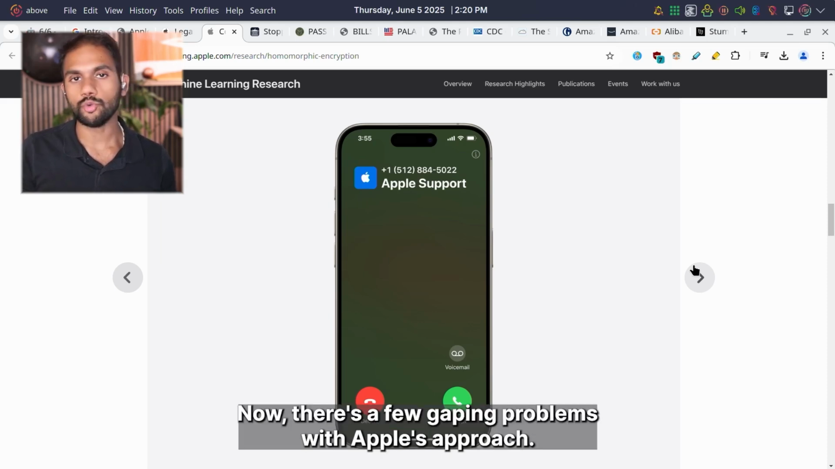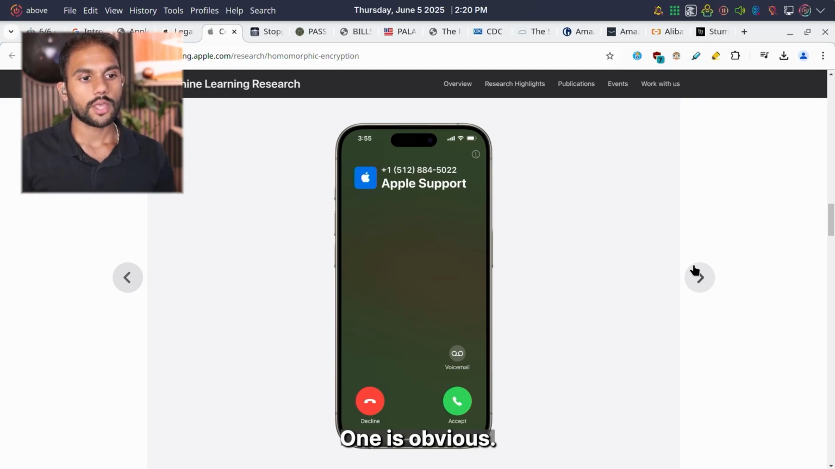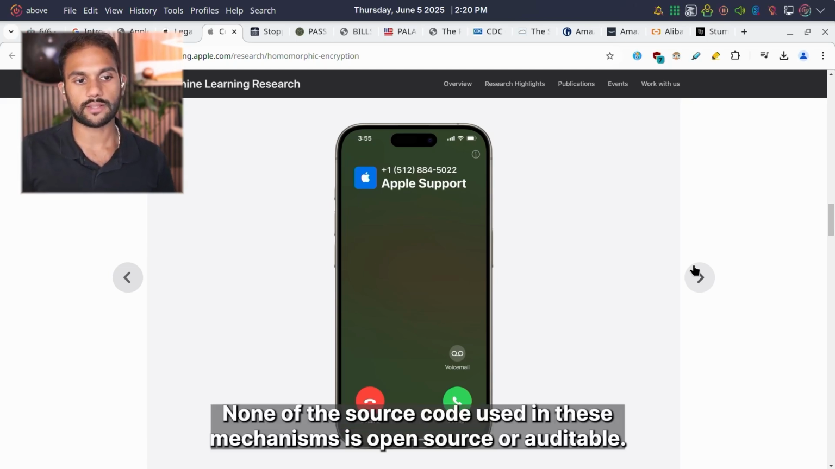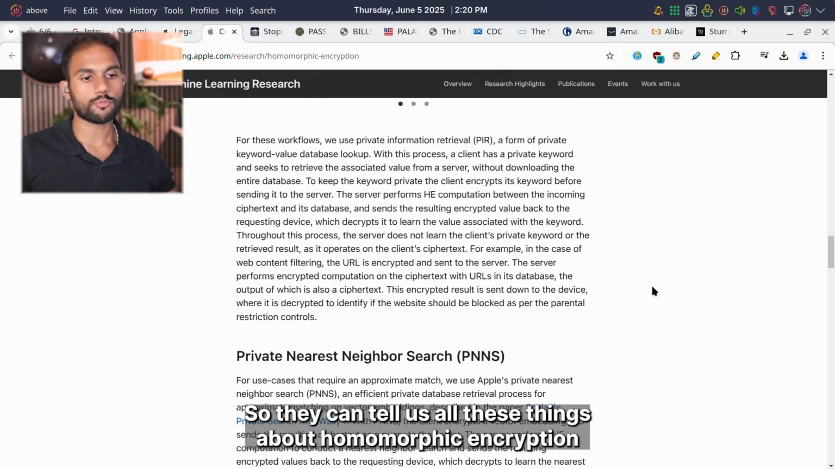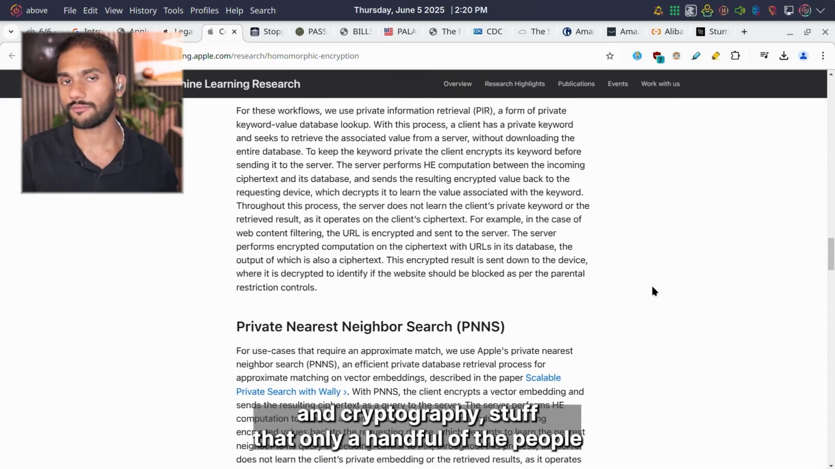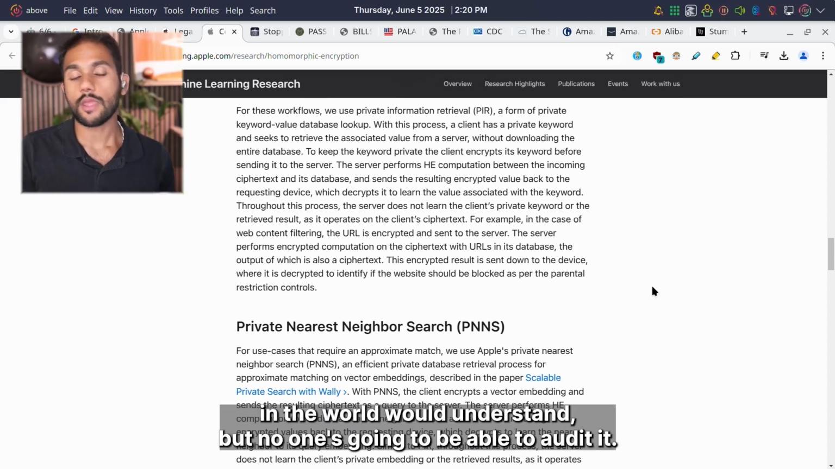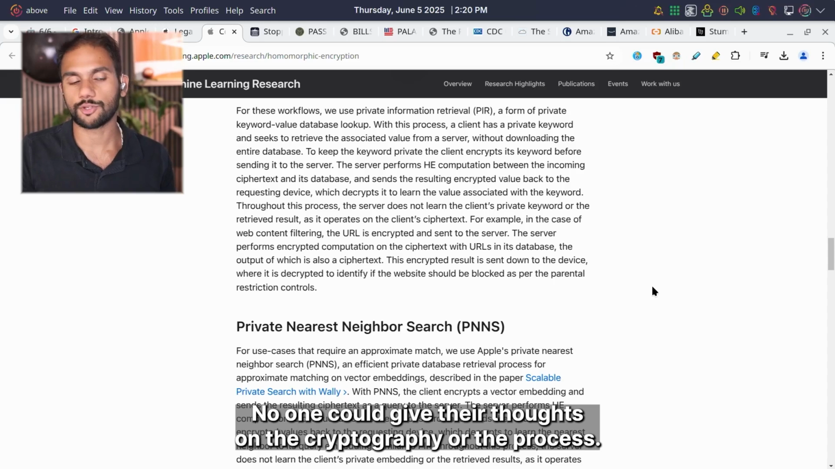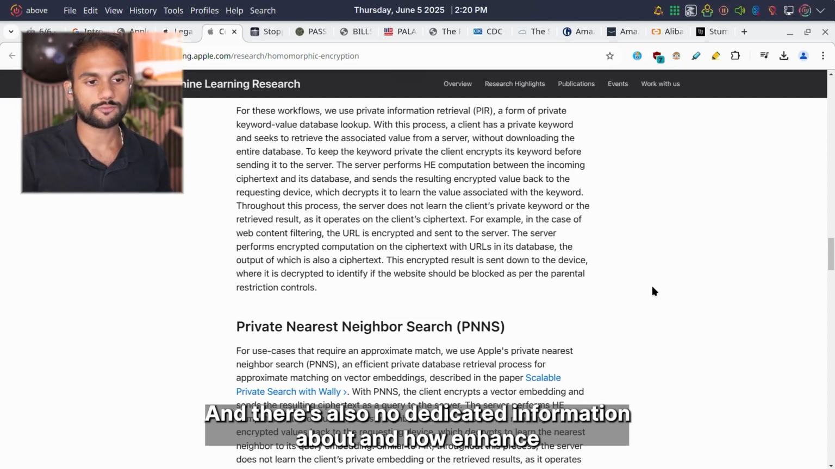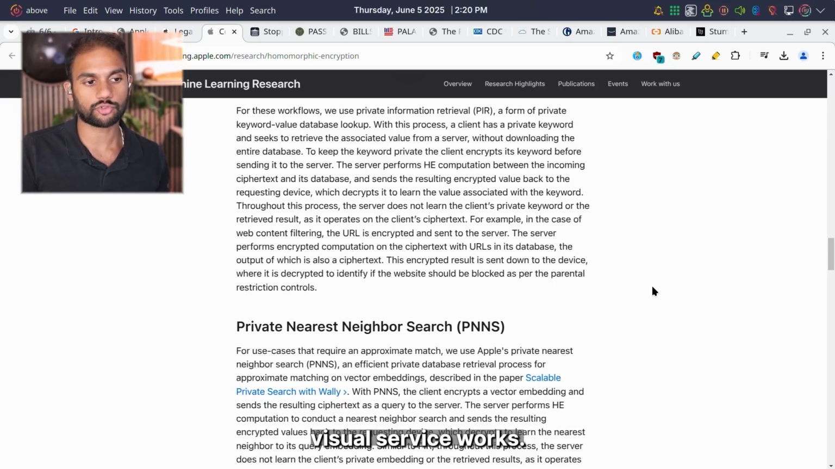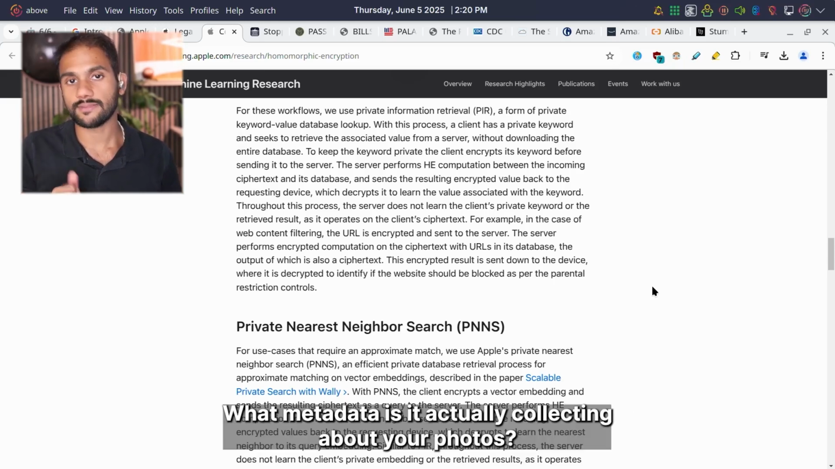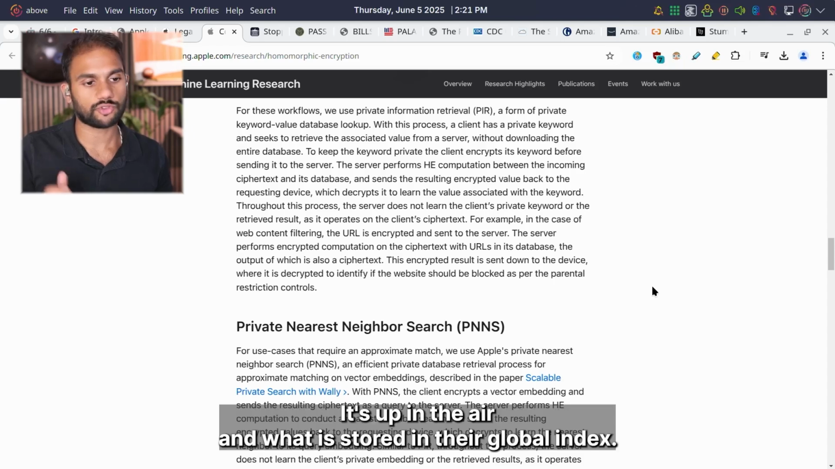Now, there are a few gaping problems with Apple's approach to this. One is obvious. None of the source code used in these mechanisms is open source or auditable. So they can tell us all these things about homomorphic encryption and cryptography that only a handful of people in the world would understand, but no one is going to be able to audit it. No one could give their thoughts on the cryptography or the process. And there's also no dedicated information about how enhanced visual search works. What metadata is it actually collecting about your photos? It's up in the air.